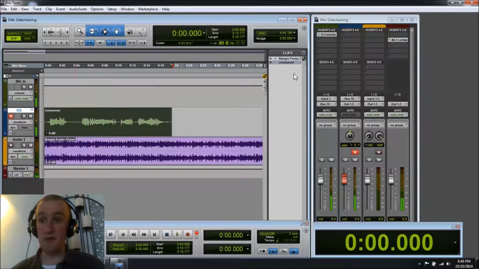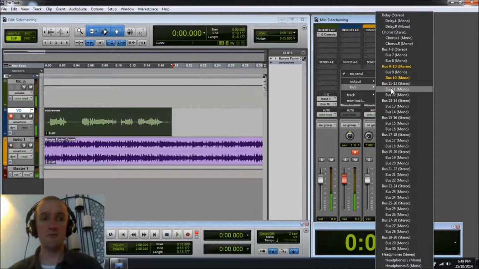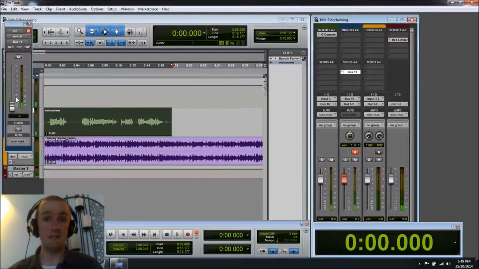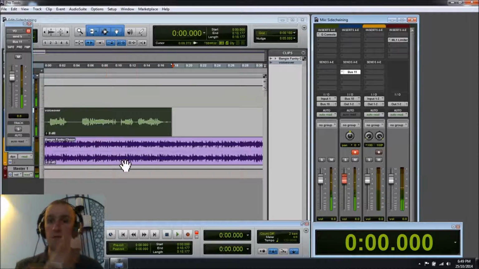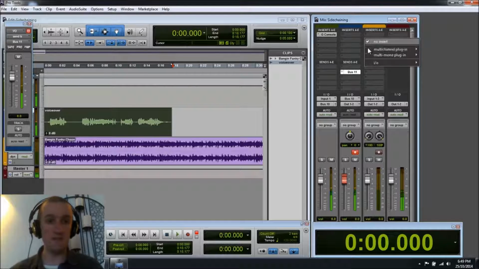So on the voice track, as well as going to the master out, we're also going to go to a bus. Let's do bus 11. Now Alt on PC, Alt and fader will bring that up to 0, meaning that 100% of the voice track is also going to bus 11. Actually, it's not going anywhere at the moment because bus 11 isn't going anywhere.